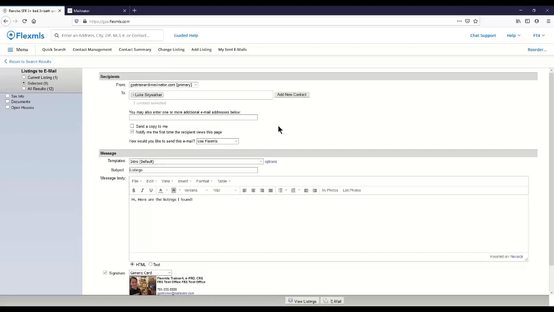And here's the email. And again, you can add a new contact, send your copy to yourself, notify me when they click on it. And I'm going to use this, just my listings template. And I can say in here, because this is a one-time email with just that Time magazine that we found in the rack at the market.